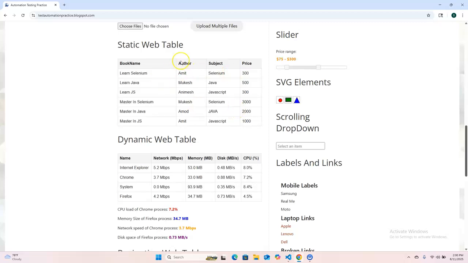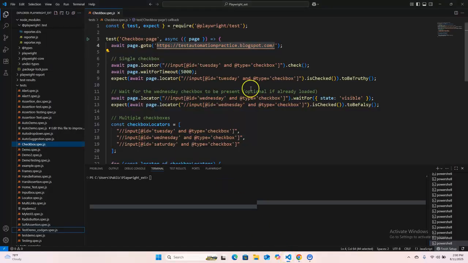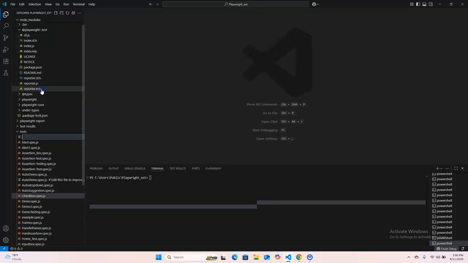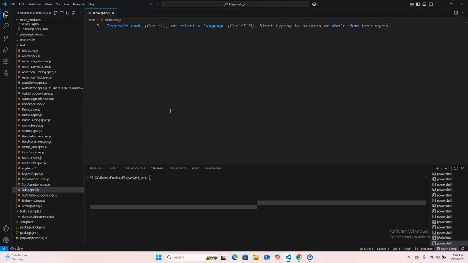So first, let me open Visual Studio Code and create one file under this test folder. Now create a new file, and here I'm giving the name table.spec.js and enter. So all the statements are gone. Now I'm going to write the script.